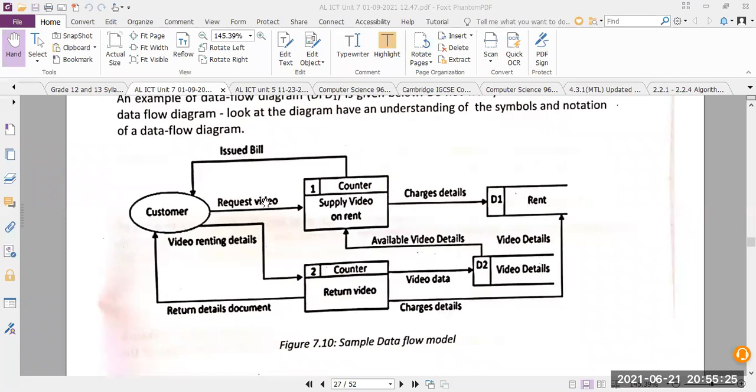So, can you tell me what this data flow diagram is about? What is the system? What business is this? This is like some video renting shop. Video renting, very good. So, where is this place? This is inside. What is this place? It's a counter.